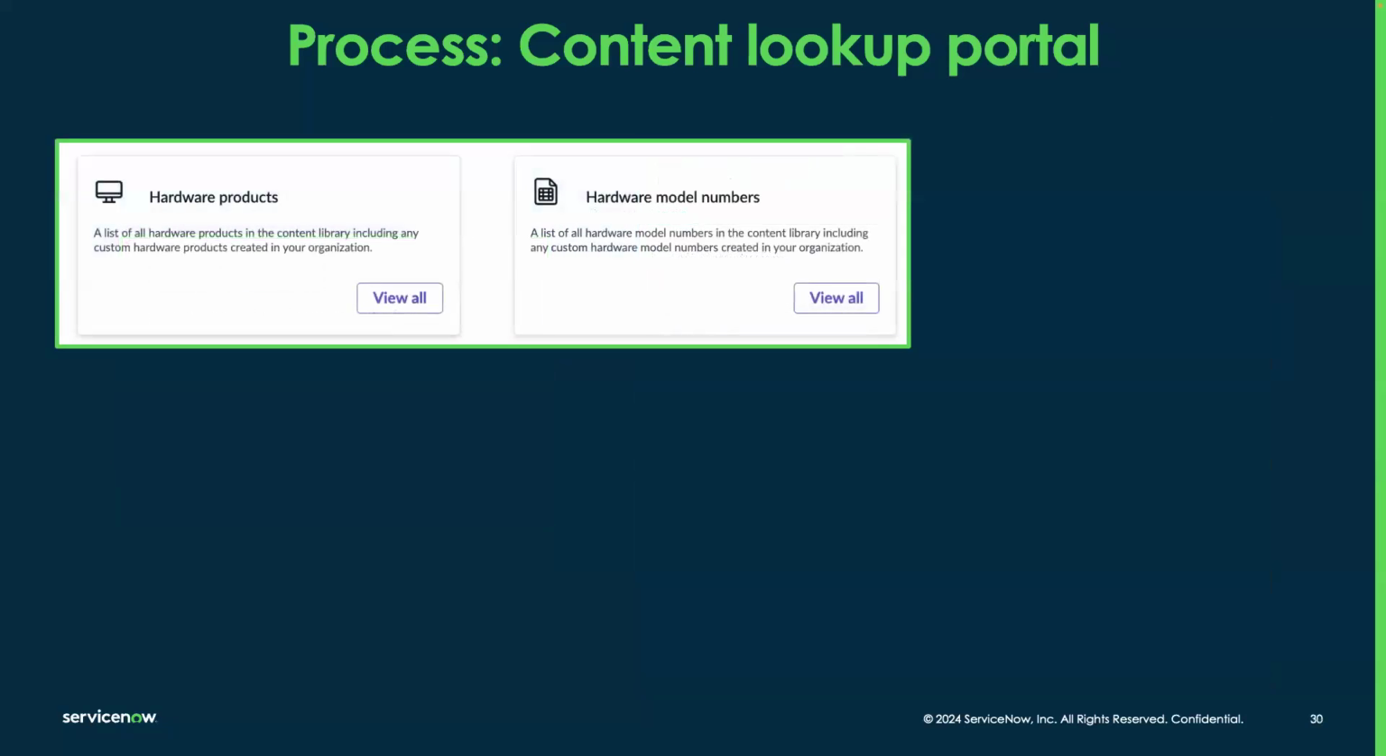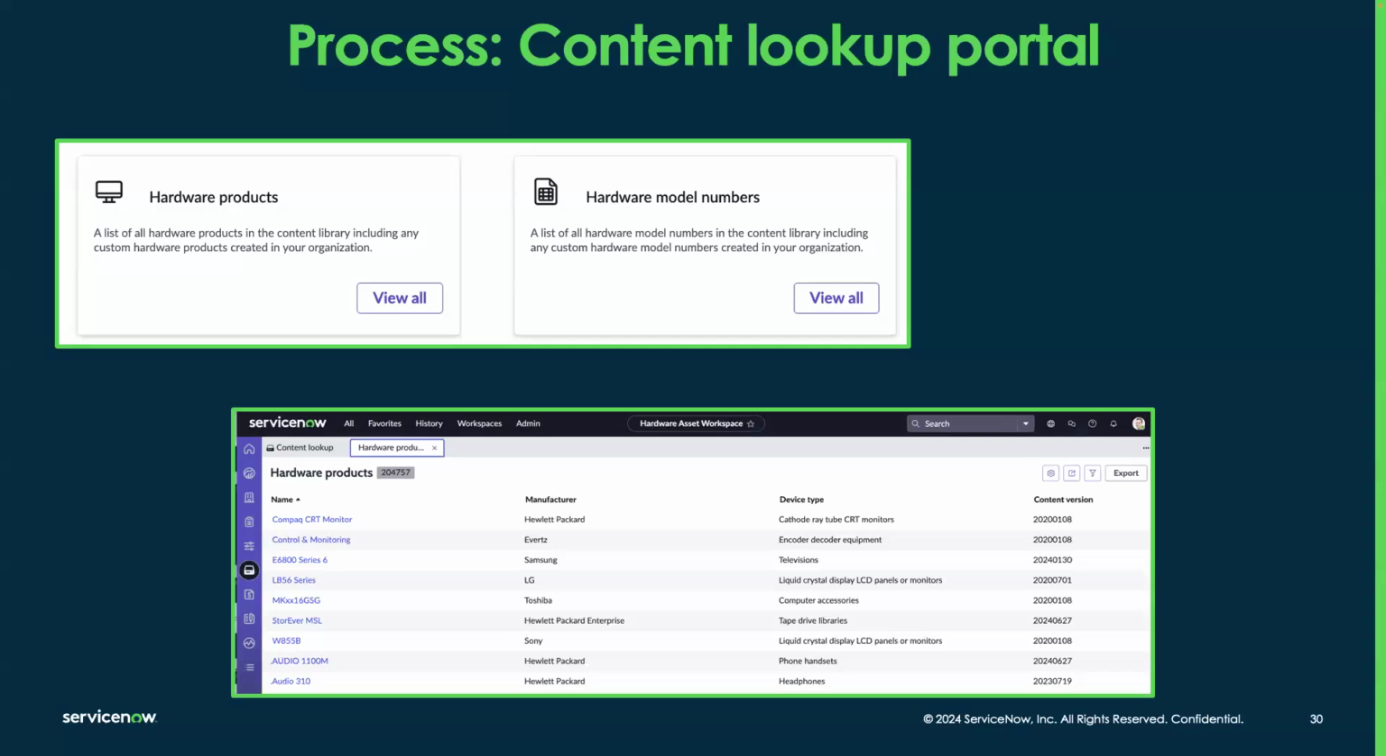Once you get in the plugin, you're able to navigate to the workspace and then over into the content lookup, and you will see these two tiles. One being the hardware products and the other being hardware model numbers. If you click on view all, it will pop up and show you all the hardware products that are in the content library: the name, the manufacturer, the type, and the version. And so you're able to quickly go through this and start to filter down into the information that's needed.